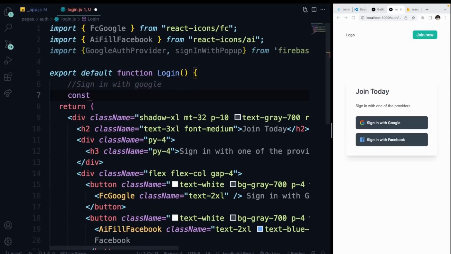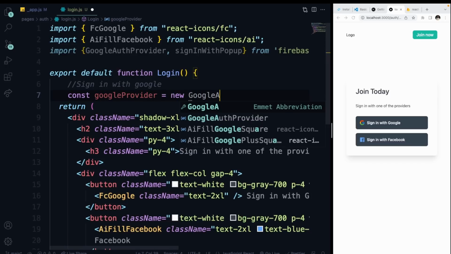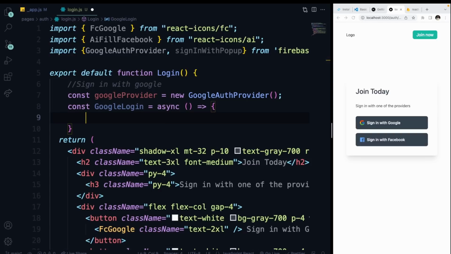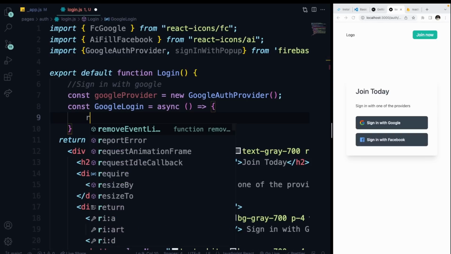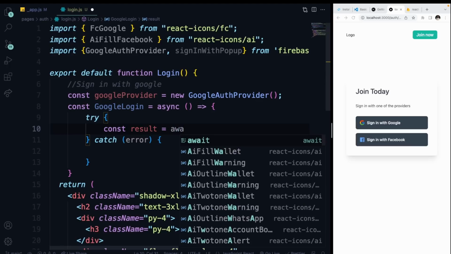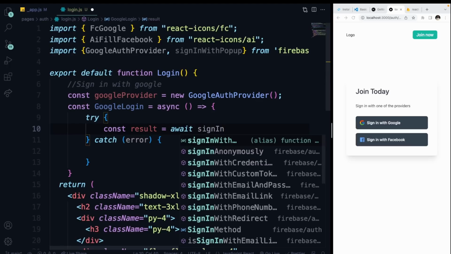So all we need to do is just get this Google provider and call it here. So new GoogleAuthProvider. All right, so just invoke this function and that's it. So now what you can do is make a function here. I'll call this googleLogin. Set this equal to an async function, all right, because we need to wait for the user to be authenticated. And we can do a try catch here, and try to log the user in. So look how simple it is. Const result is equal to await signInWithPopup.